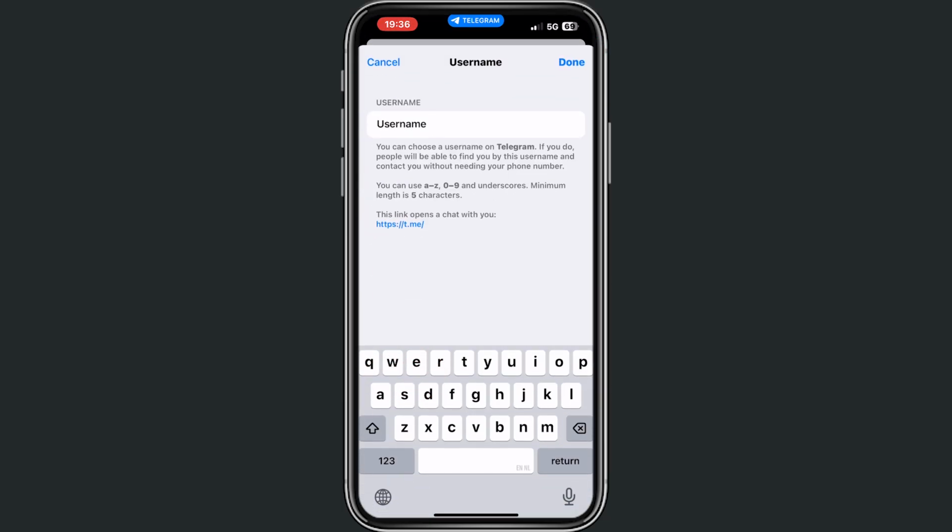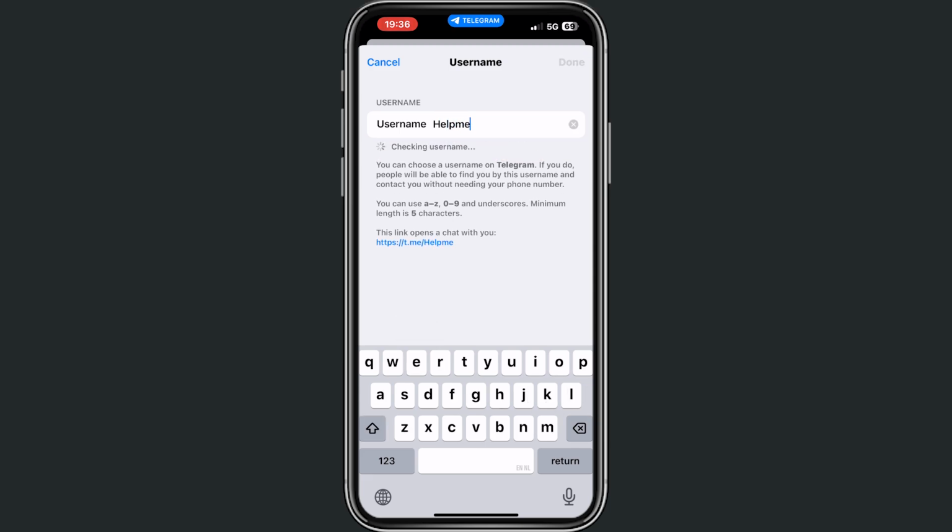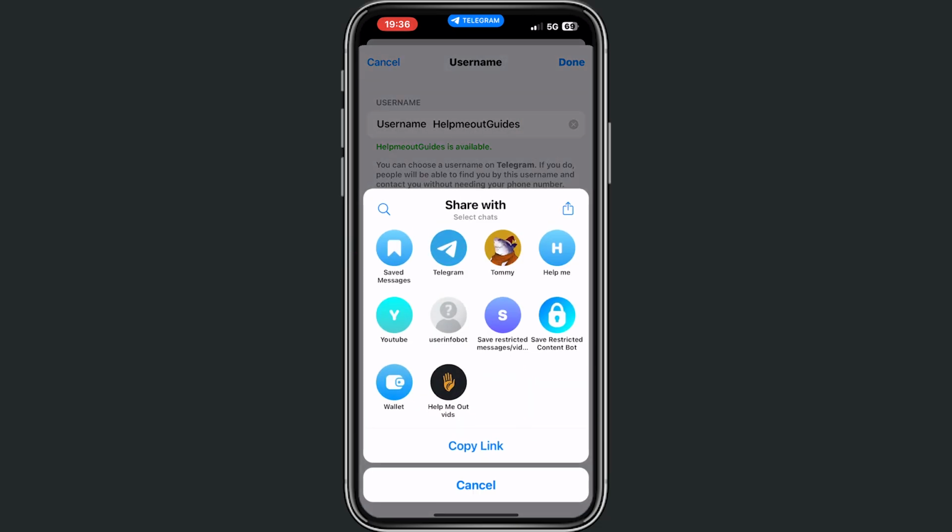Then after this we need to give the profile a username, so let's say "helpmeout". Is this one available? Now let's add "guides" behind it. Now, if we click on this link, it opens a chat with you right here.